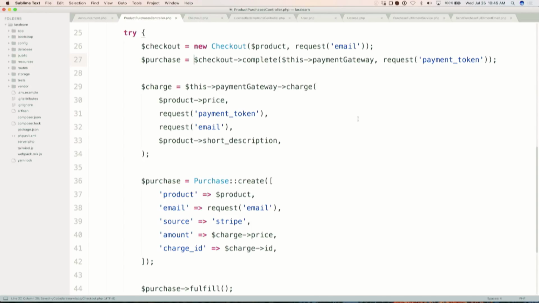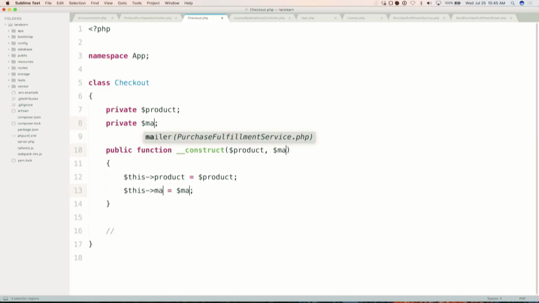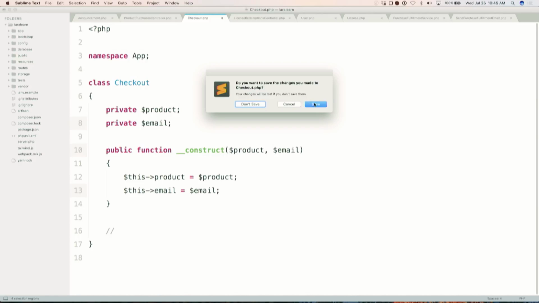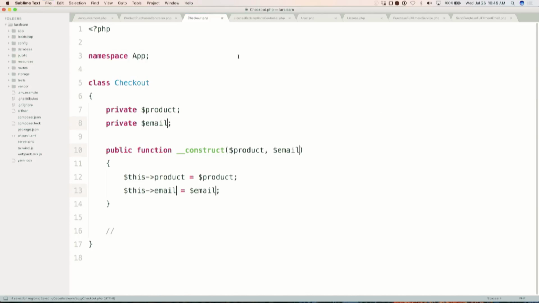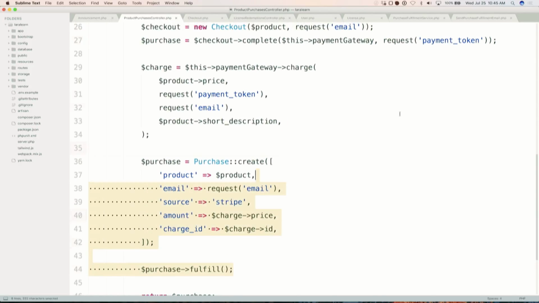All right, so let's move some of this code over. Okay, so we're going to have a constructor. The constructor is going to take a product and an email. Email, not mail. Oh, what am I even doing here? Butterfingers. All right, so let's copy this code into that class.